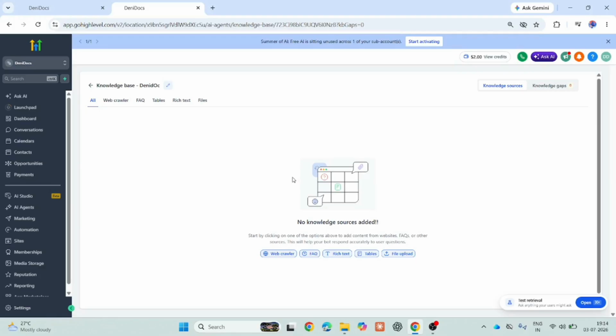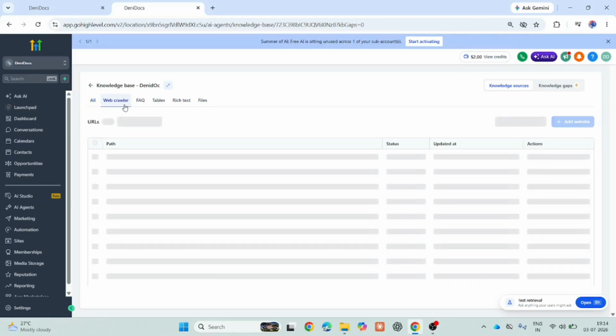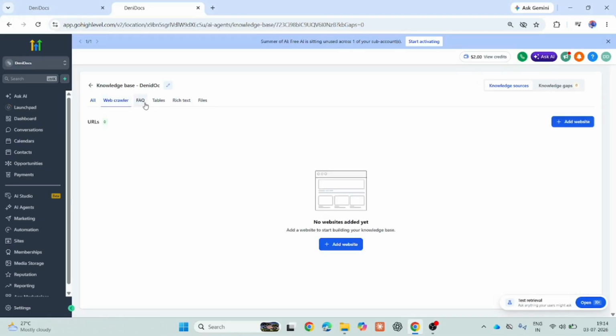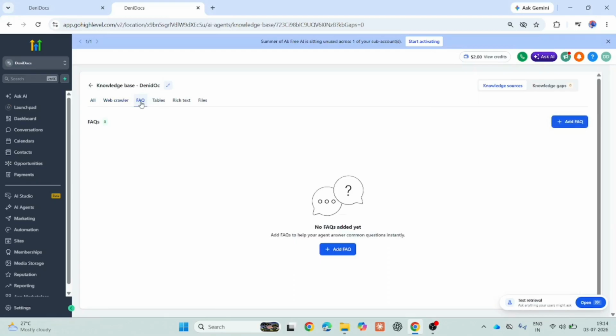So here you can give the AI information in different ways, like you connect your website through web scrapers and then upload a document, and then frequently asked questions, or use other supported sources like tables, rich text files. So the goal is simple: give the AI accurate information about your business. So when a customer asks questions, the AI can answer using your business data instead of guessing.